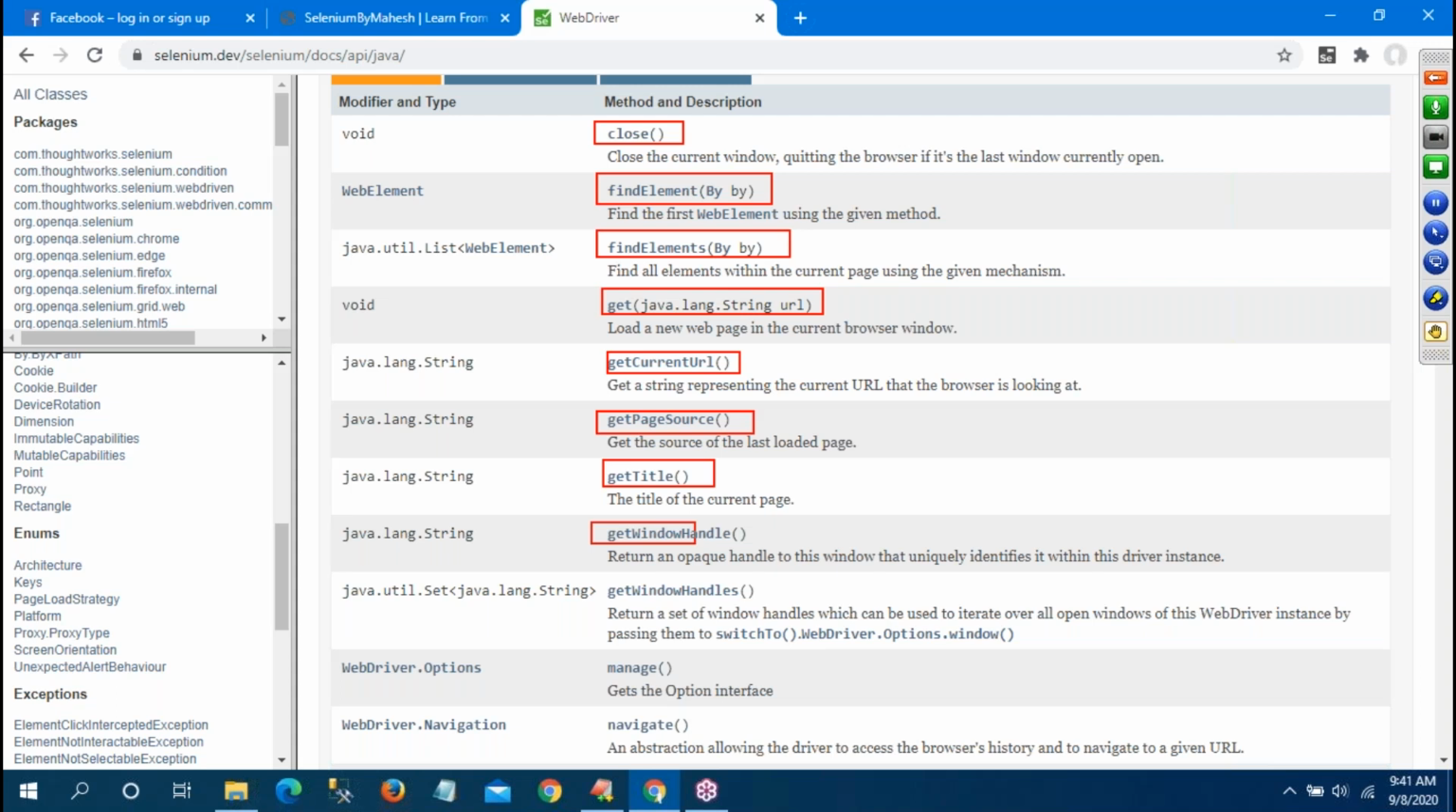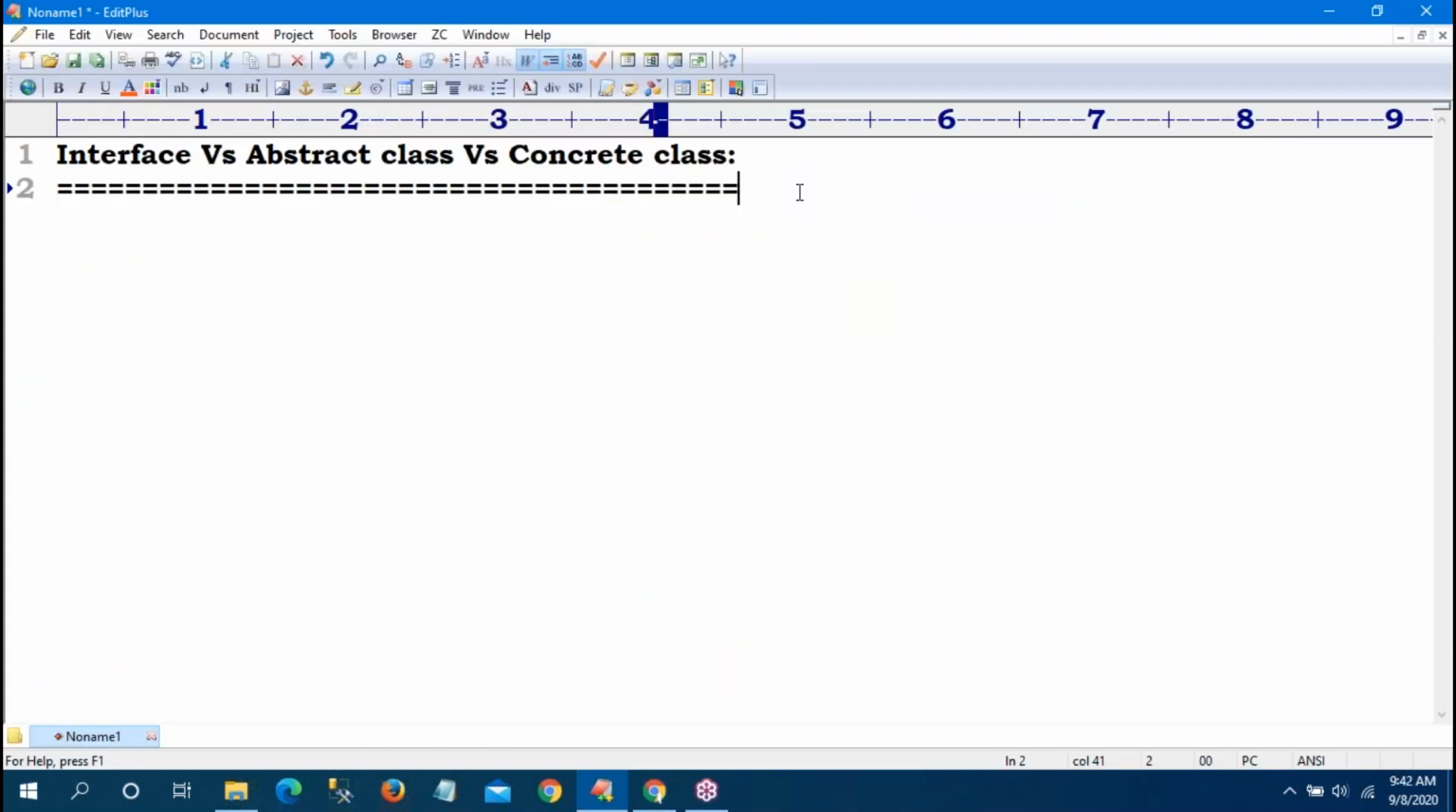So first of all, what is an interface? What is an abstract class? What is a concrete class? So first of all, interface. Okay, sir, what is the interface concept first?